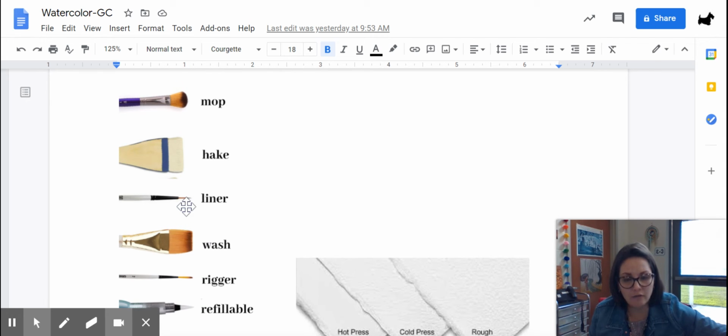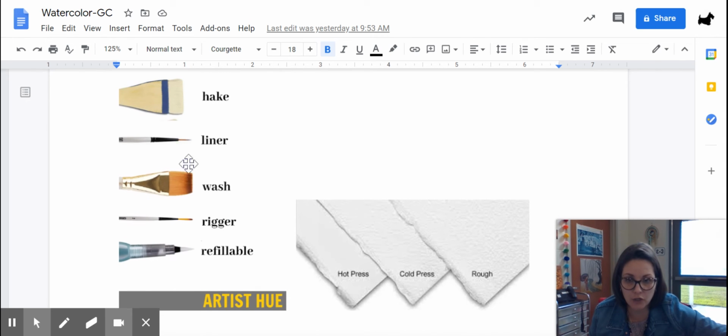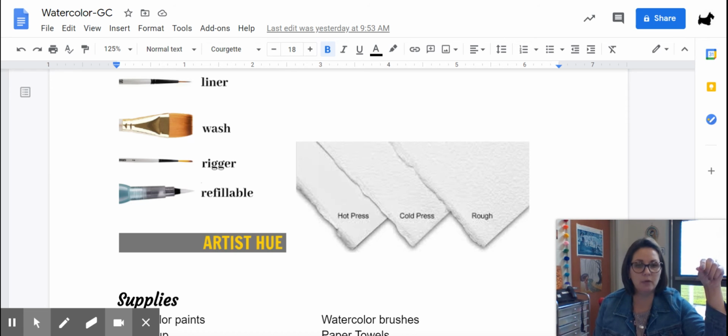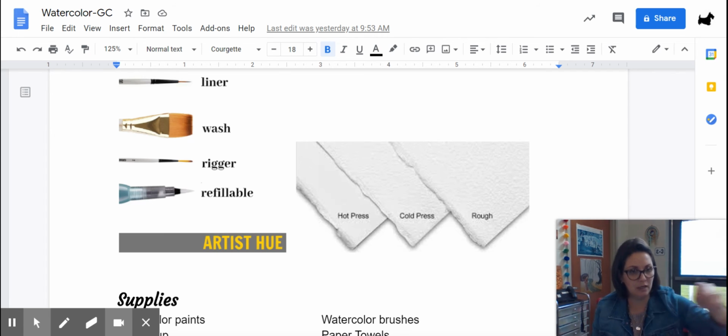A liner, obviously, for outlining. A wash brush, which you guys are familiar with. We use those all the time. A rigger, we don't really have any of those. And a refillable brush. Refillable brushes have a brush tip on the end, and a little reservoir that you add water to. So you can blend with clean water as you go along rather than dipping and blending and dipping and blending.